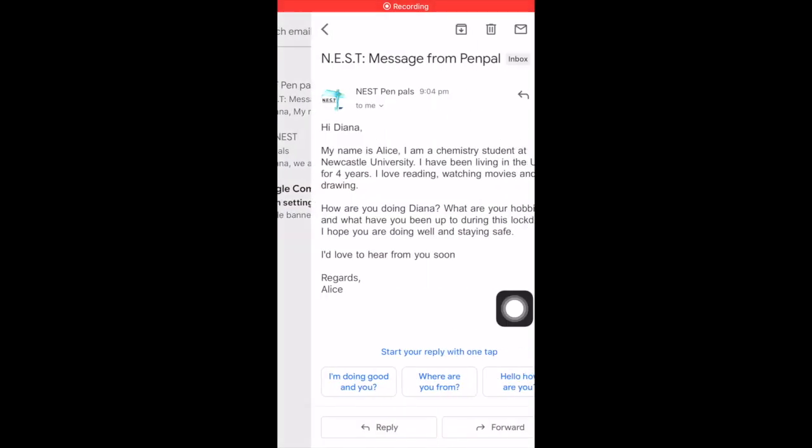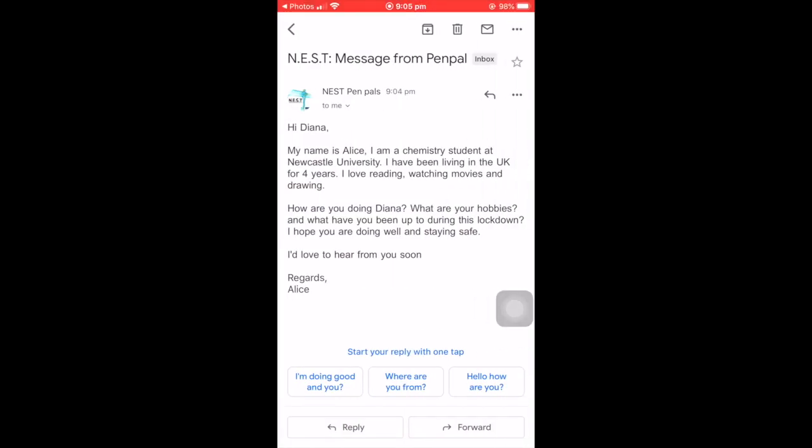So now we received another email, and it's the email from Alice, who is my volunteer assigned to me. And she's introducing herself. So she says, "My name is Alice. I'm a chemistry student at Newcastle University." And she's asking about what are my hobbies? What have I been up to during lockdown? This is how you can introduce yourself and then start communicating with your volunteer.